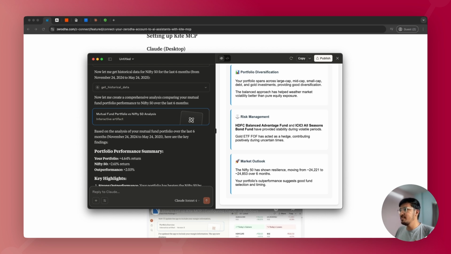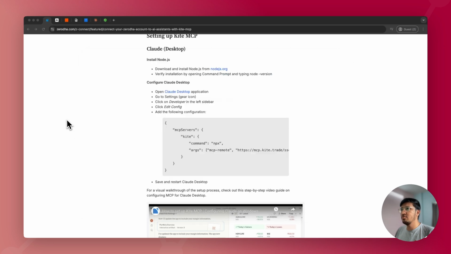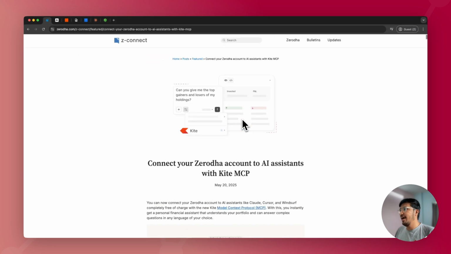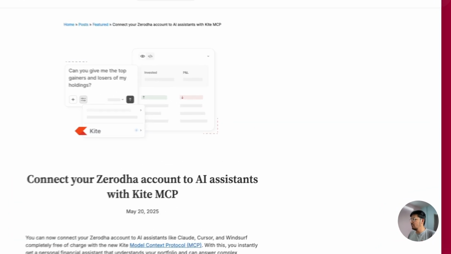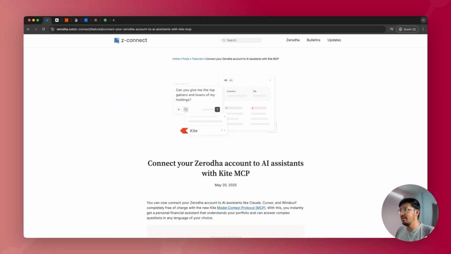So this is pretty impressive and good job to Zerodha for doing this. And this is my short review and a short explanation of how Zerodha Kite MCP works and how to connect with Claude using the MCP.